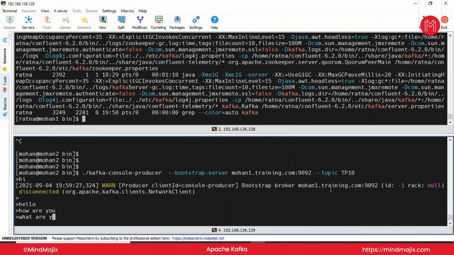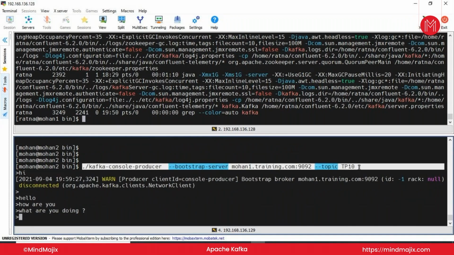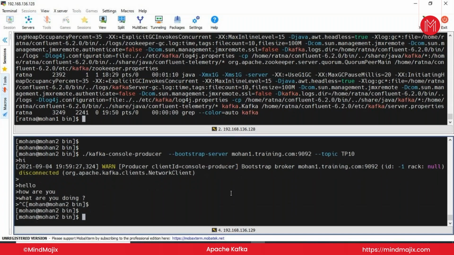What are you doing? So now see, the client from mohan2.training.com, in their Python program, has to use this command and execute their Python program. This command will connect to your Kafka cluster running on mohan1.training.com at 9092 and publish the message to the Kafka topic. So we are in Mohan 2, which is the client machine, and we are able to successfully produce the message to Mohan 1. So this is the client-server model. Now let's try to consume.